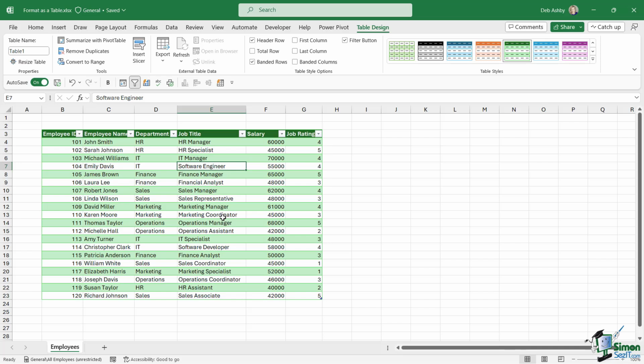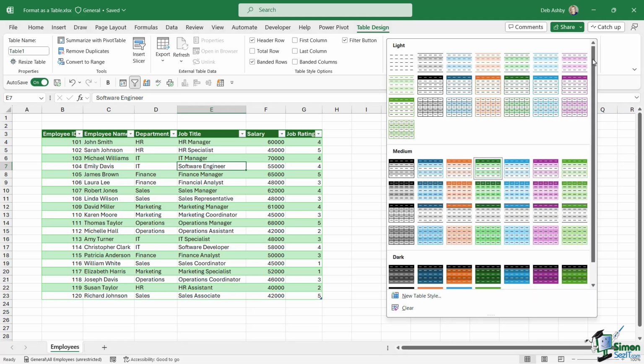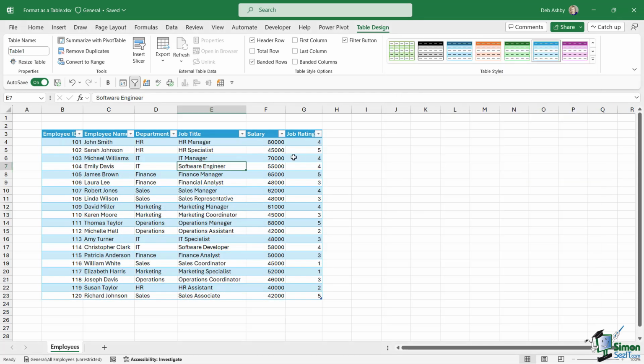How do I know? Well, check out my ribbons. I now have a Table Design ribbon. And on this Table Design ribbon, we can do many different things. I could change my table style from here. So if I decide I don't like this green, I could go in and maybe choose something else. So let's go for this blue.